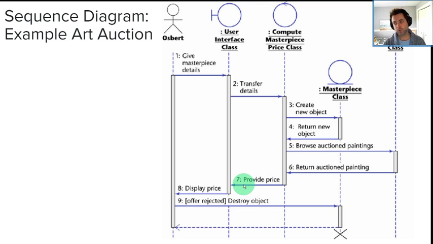Provide that. What does it mean to provide price? Well, we're probably calling get price from that class that we're returning. So now the user interface class has the price. Let's display it to the user. The user, in this particular example, maybe I don't like that price. This is an auction type of thing, like an eBay. That's too expensive, I don't want to buy it. So reject it, destroy this class object, and the sequence. Again, the too long didn't listen: start at the top left, follow the arrows. That's the easy way to walk through one of these.